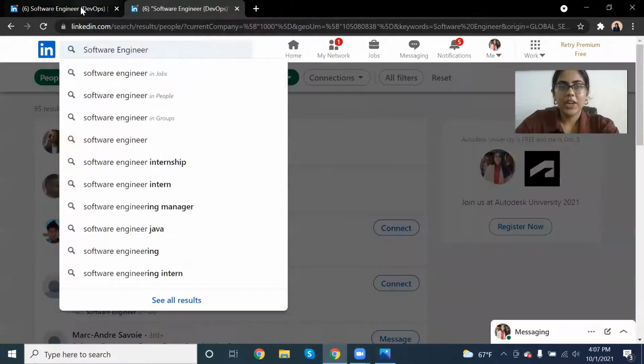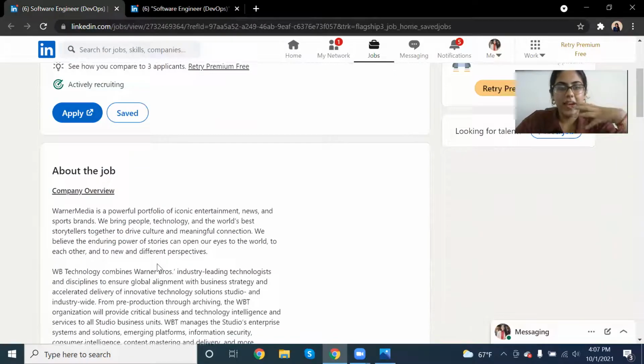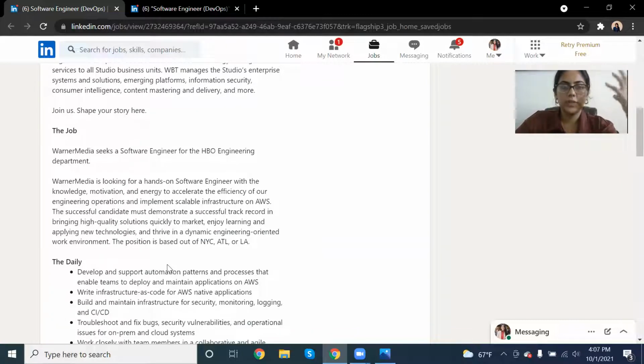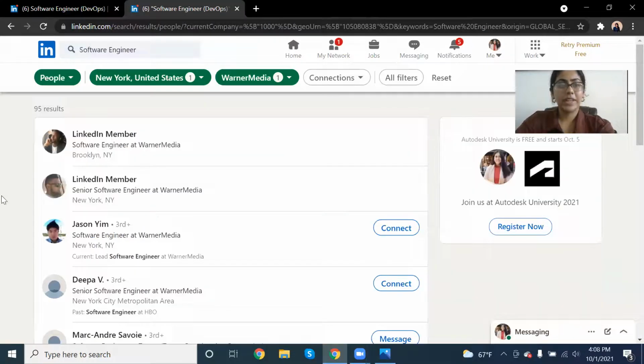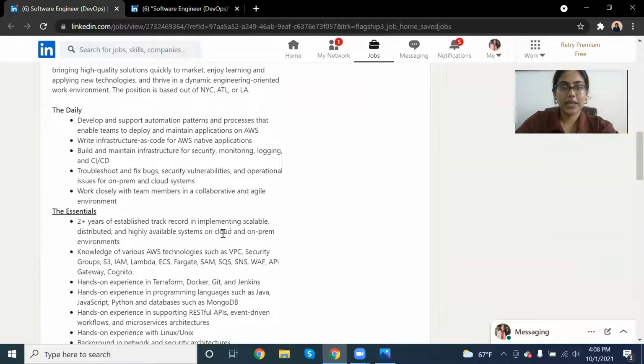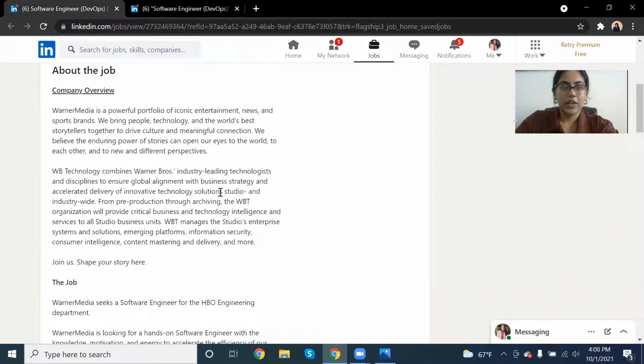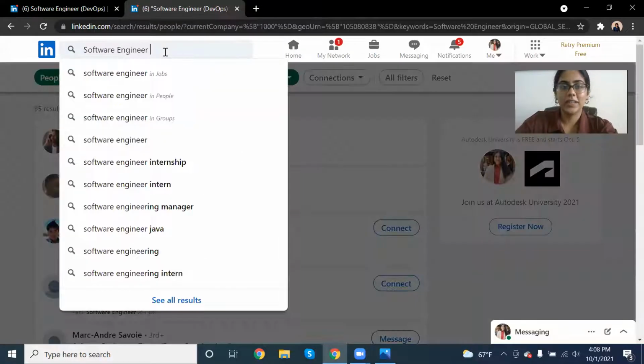So there are things like that which really make a difference with your keywords, and you really want to play around with that. If you just search for software engineer, you have 95 people that you could potentially reach out to. But we know that it's specifically DevOps, so there's no harm in adding that as a keyword as well.